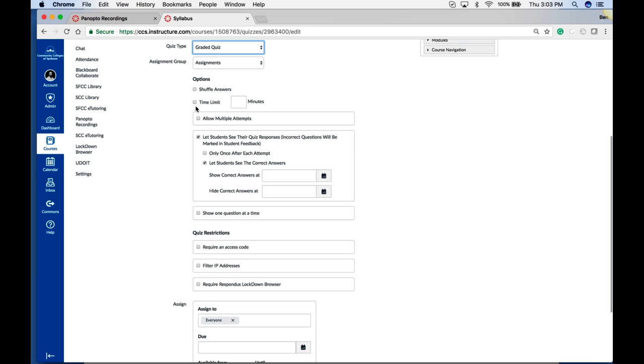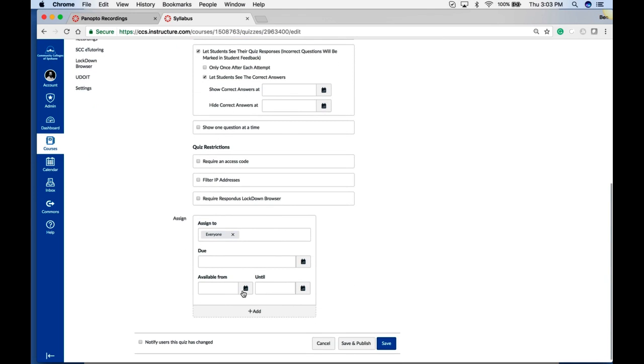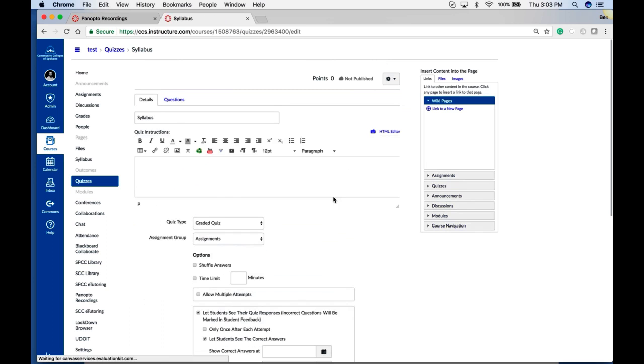You have some options here. You can set a time limit. You can allow multiple attempts. You can allow students to see the correct answer once everybody has submitted their test. And like the assignment before, you can assign to specific students and give due dates. We'll go ahead and save that. Oh, I missed one thing. Let's go back. I'm going to edit that.